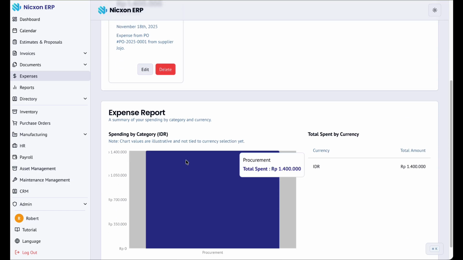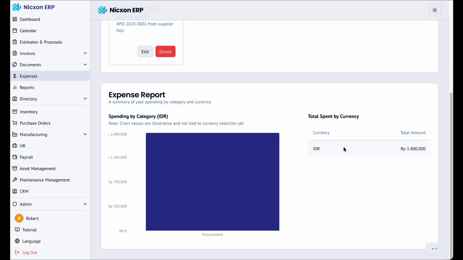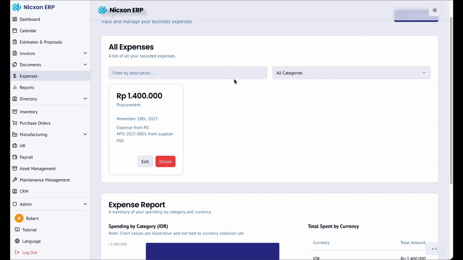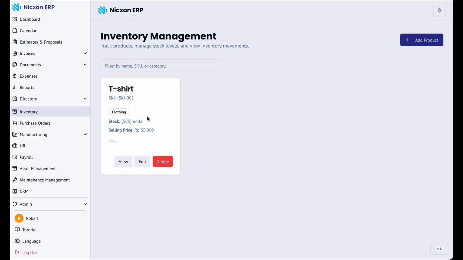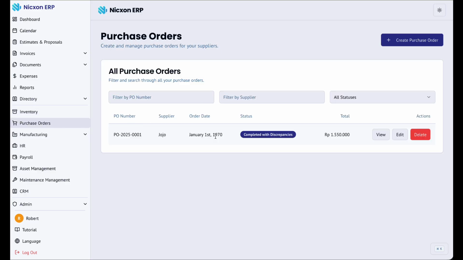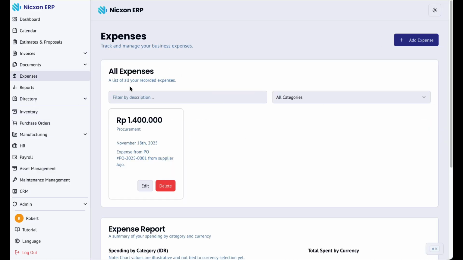Also, you have a chart and a summary of the expenses listed on the right side. Also, in case you have many expenses in the future, you will be able to filter them by the categories or by any description that you write in here. This is how inventory, purchase orders, and expenses are connected together.